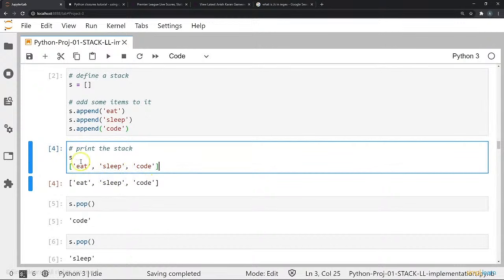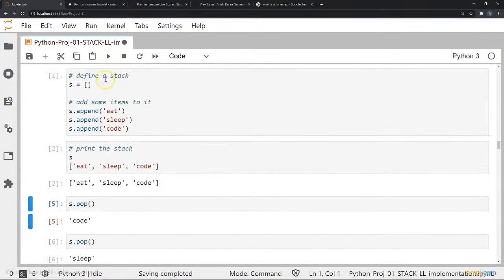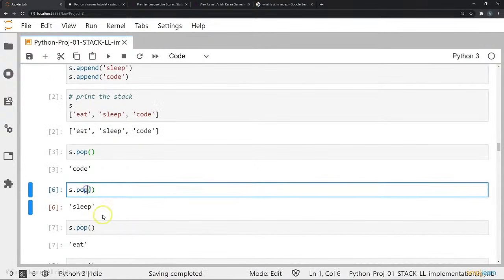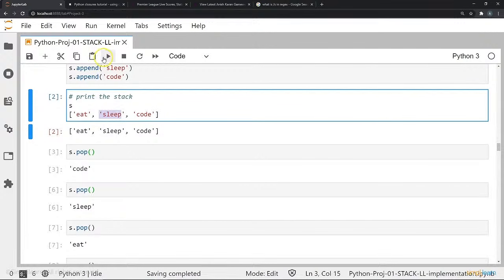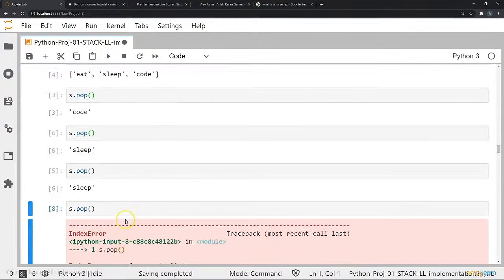Now if I had to pop from this list, your question would be, well, what is the first object that comes out of this list? Well, since we're going to treat this as a stack, and since pop is a stack operation, it will remove the most recently added object, which was the string code, right? So when I do the first pop, the object that gets popped out is the last thing that was added, which is code. Now if I did pop again, it will remove sleep, because that was again the next most recent one. And finally, if I did pop again, it will remove eat.